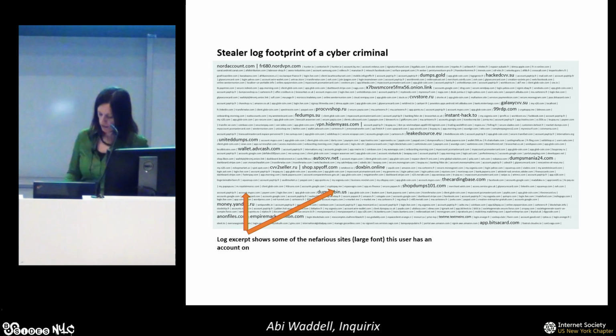Credential stealer logs can provide more than just usernames and passwords. So here's an excerpt of the logs belonging to a suspected cybercriminal, which shows some of the sites they have visited or have an account on. The ones in the large font have been highlighted as they point to their sources and methods, as well as the services they use to hide their tracks.